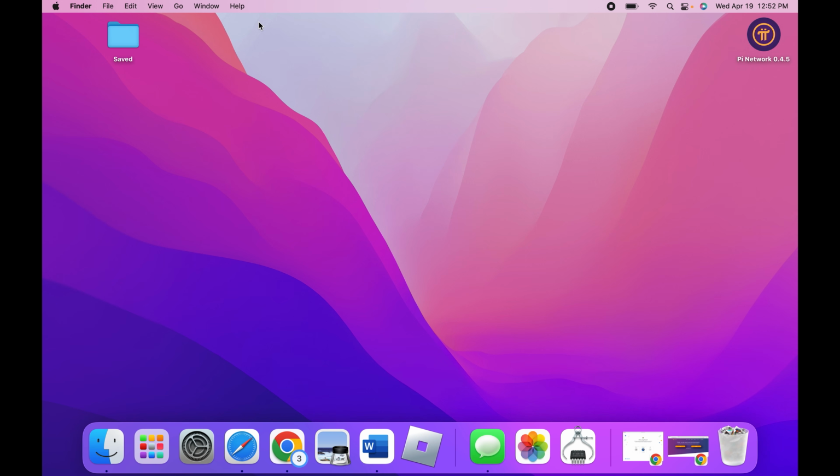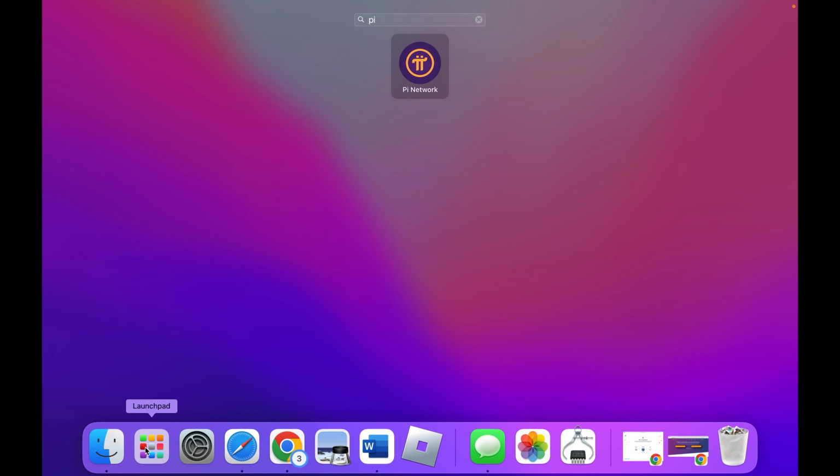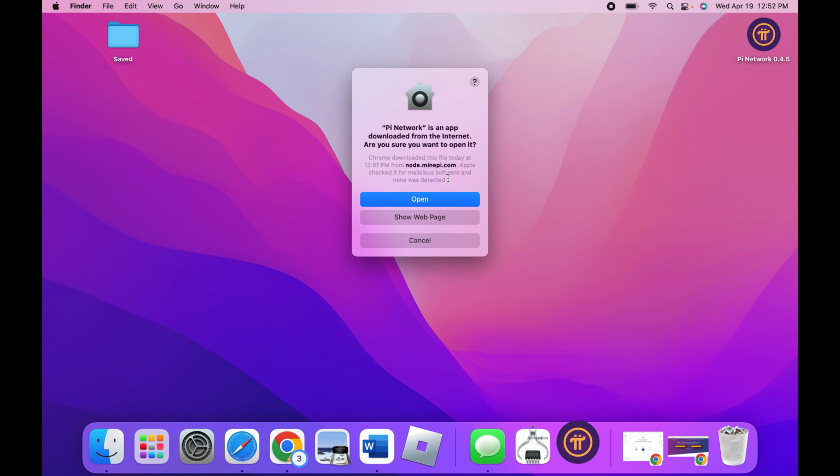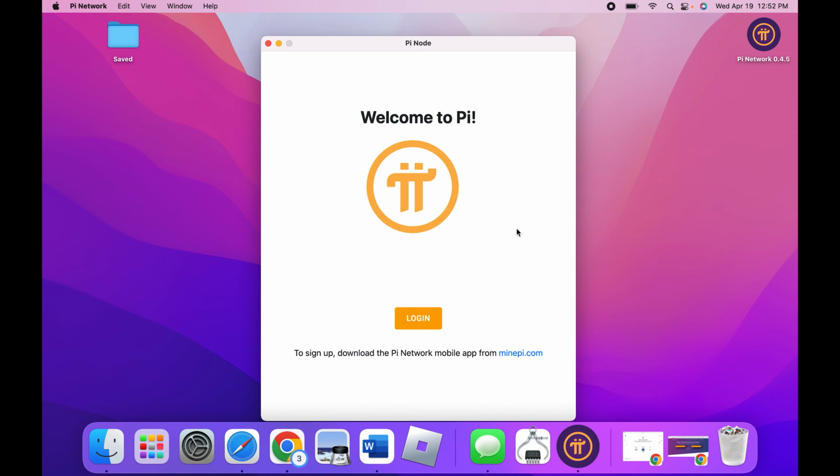So we can go ahead and close this installer. And inside my Launchpad, I'm going to type in Pi. And you can see that the Pi app comes up here. Go ahead and click on that and it's going to open up the Node application. Get a prompt over here. We're going to allow it to go ahead and say open. All right, so we have the Pi app now launched.